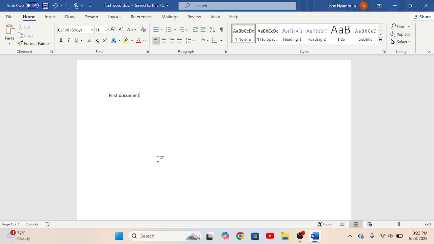But then if you want to close the document and continue typing maybe later in the day, or you're just done with the document, you just click the close bar up here, and that way your document is closed.